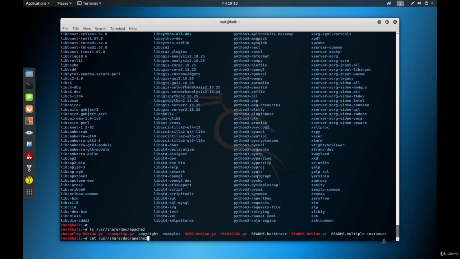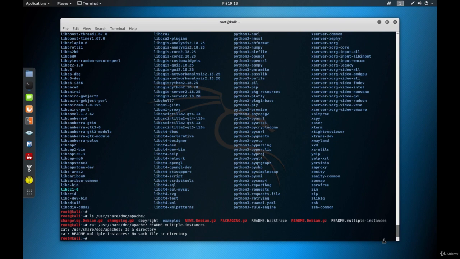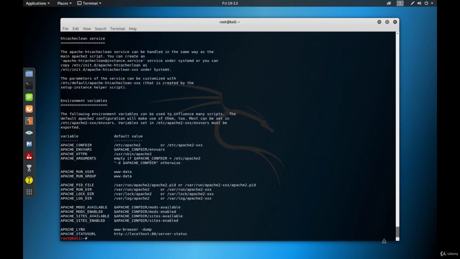and let's pick README.multiple-instances. Okay, sorry for that. Oops, that's why it's not working. Okay, README.multiple-instances. So here we talk about what this is about, to explain. So you have to be familiar with this stuff here.